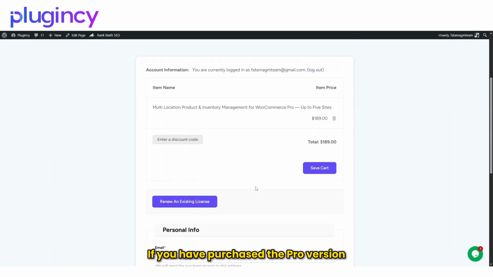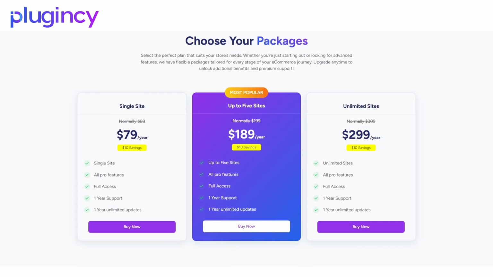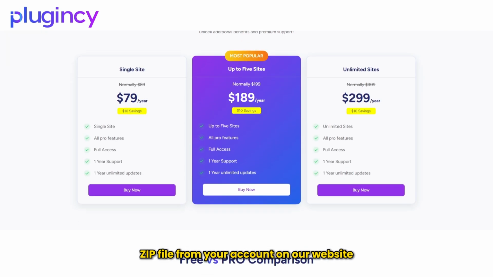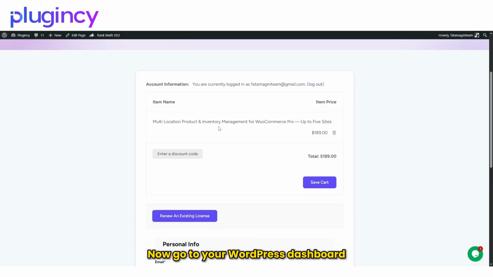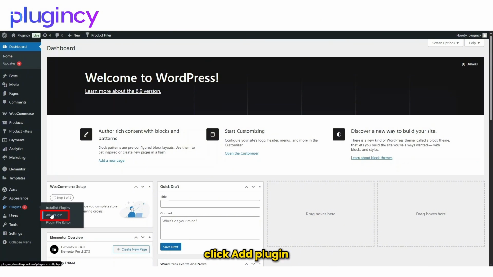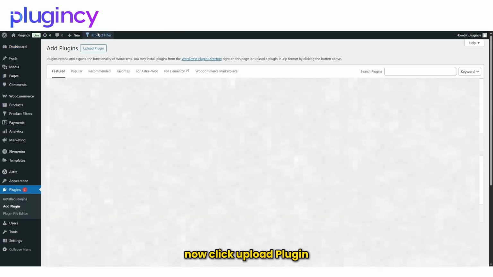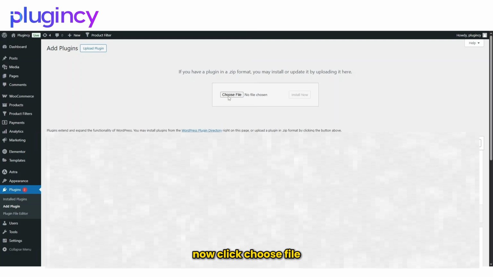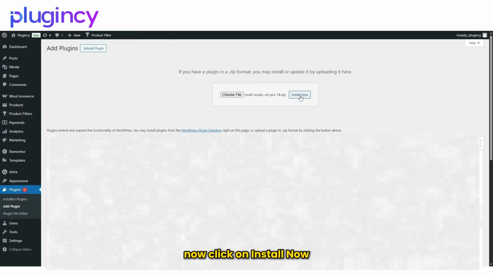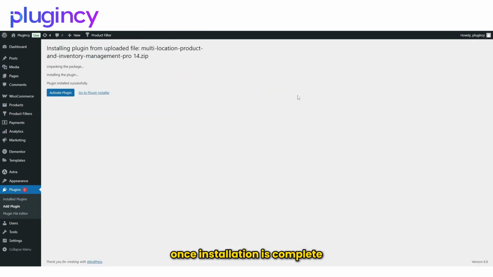If you have purchased the Pro version, then follow these steps to install and activate it. After purchasing, download the Pro plugin zip file from your account on our website. Now go to your WordPress dashboard and again navigate to Plugins. Click Add Plugin. Now click Upload Plugin. Now click Choose File to upload the Pro zip file. Click Open. Now click Install Now. Once installation is complete, then click Activate Plugin.